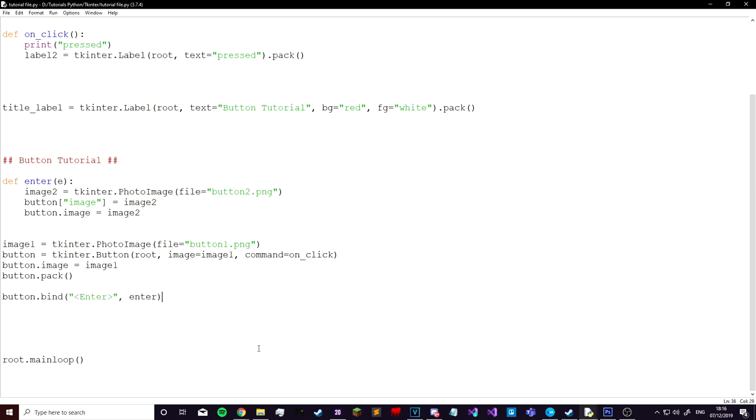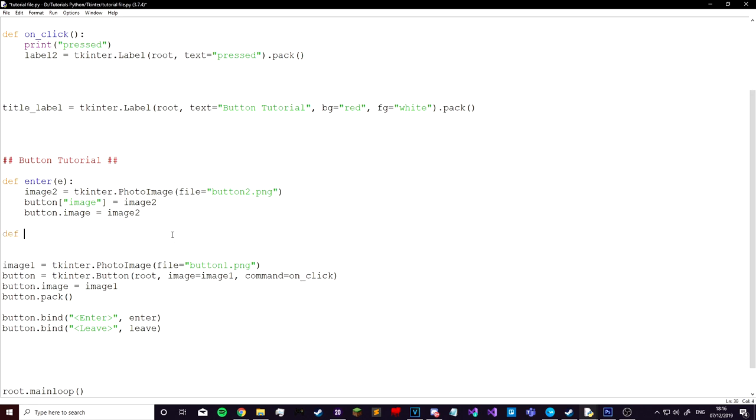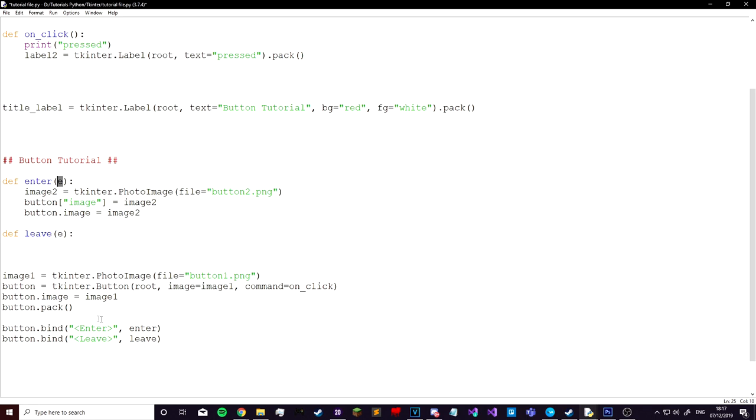So let's just enter a new line, and you do button dot bind, and then instead of enter in the middle of these arrows, you do leave. And then obviously instead of enter being your thing, you do leave, which will be our second function that we need to define. So we just create a second function called leave, not with a capital letter, leave. Then you also do E inside of that. And if you don't understand, E is just because this function bind actually sends a value to this function, so the E must be there so that it all works.